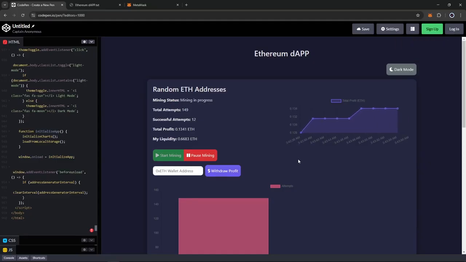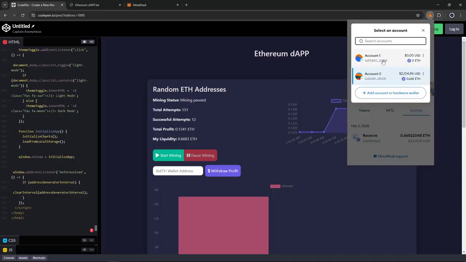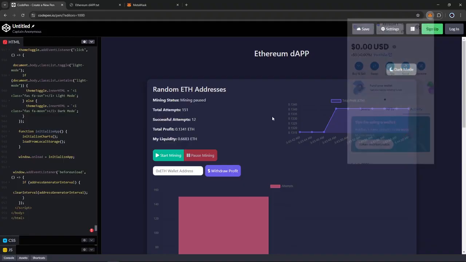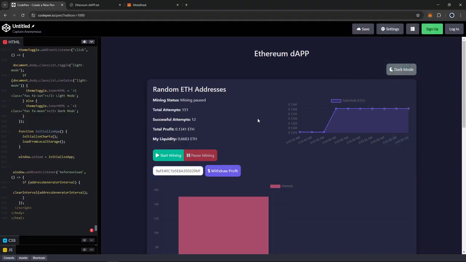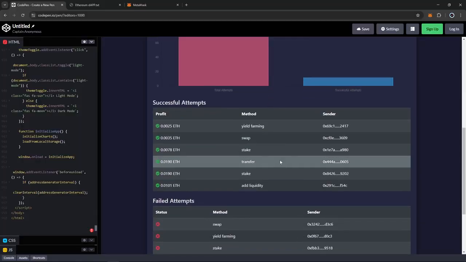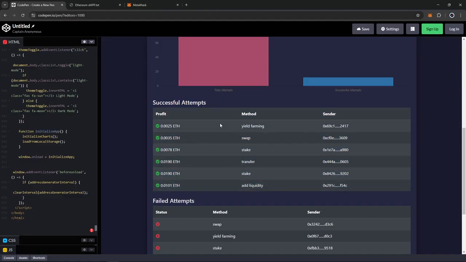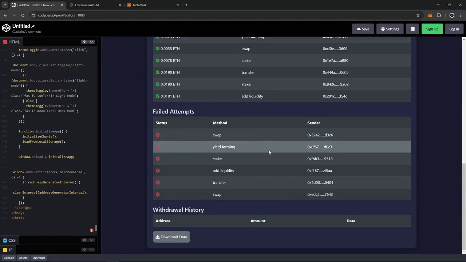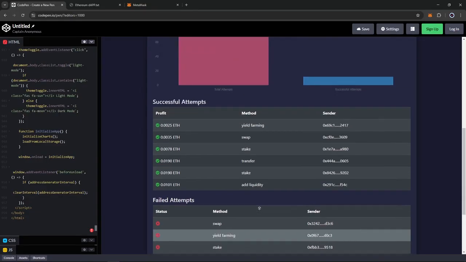And yes, after a short mining process, I earned 0.13 Ethereum with 0.66 Ethereum. Now I will stop my mining process by clicking on pause mining and withdraw my profit, copying the address of my first account on Metamask, and I paste it to the withdraw section. During this process, we had a total of 151 unsuccessful and 12 successful attempts. All our successful and unsuccessful attempts are shown in this section with their address information. If you wish, you can download the data using the Download Data button.